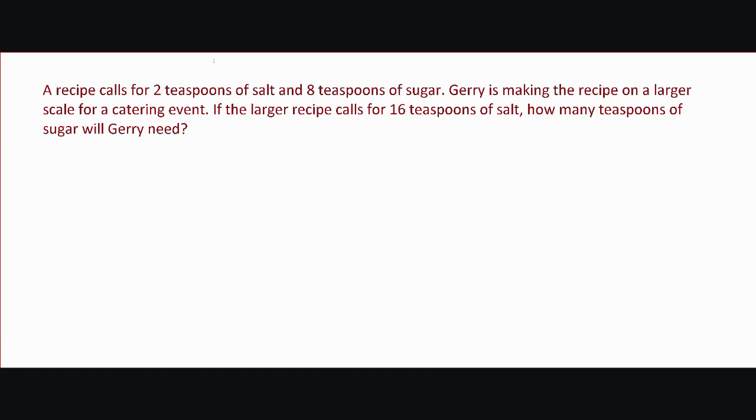Now, this is a fairly common experience, like I said, where you want to scale something up. You want to make it bigger. Or maybe you want to cut it down. You want to cut the recipe smaller. Or you want to scale down the model of a car that you're trying to build. Anything. All of these are real-life scenarios. So let's take a look at this.